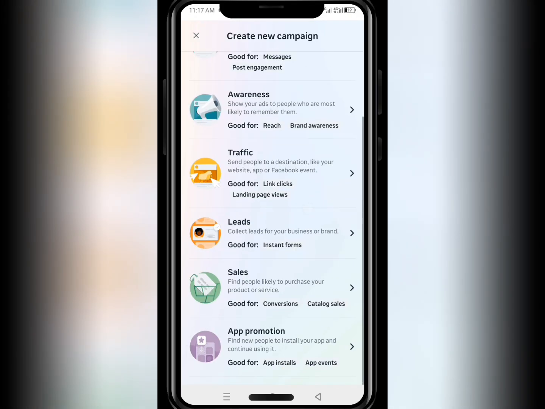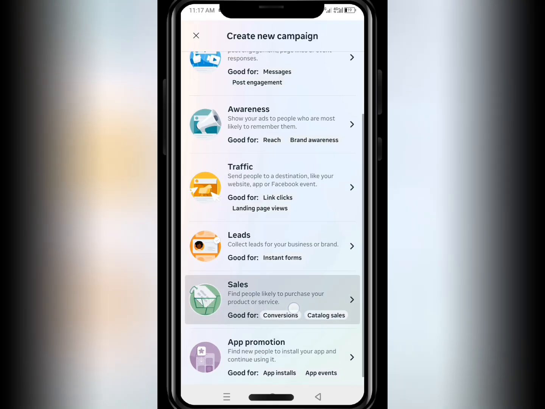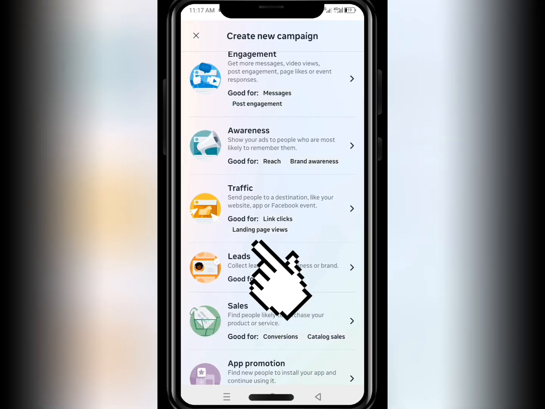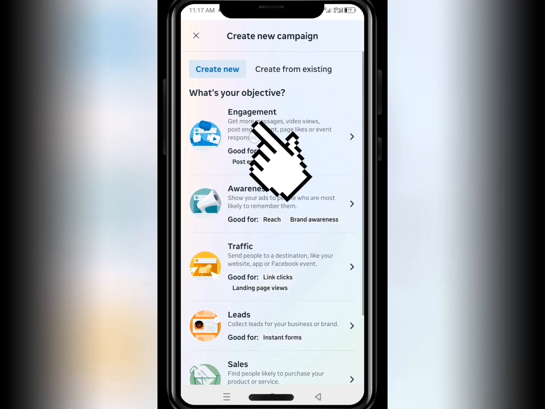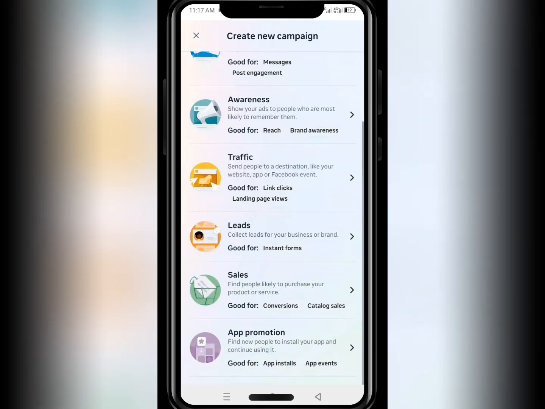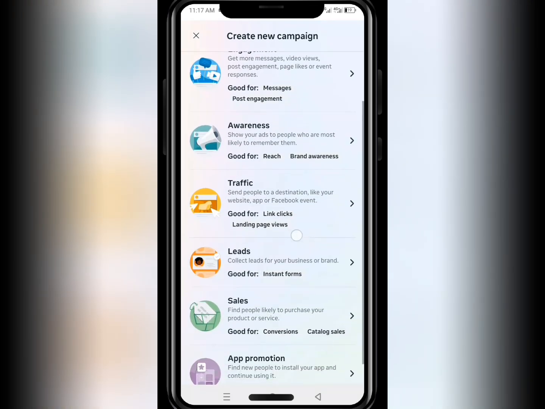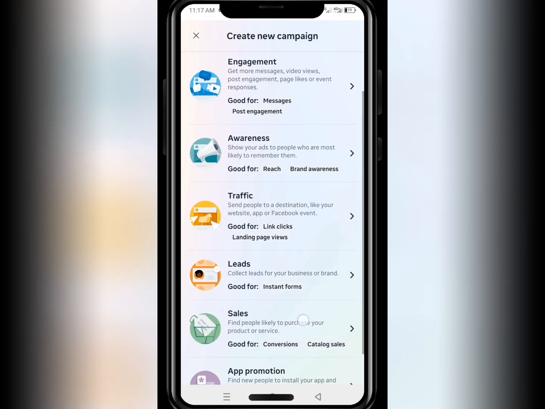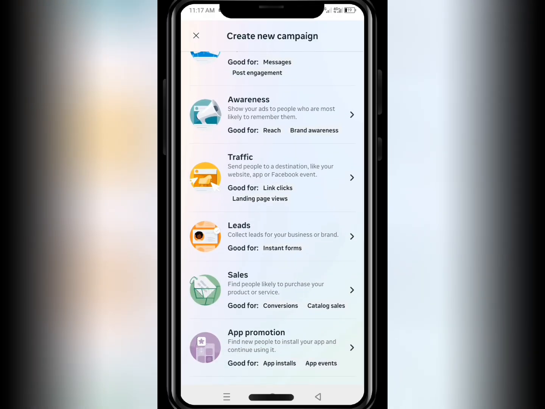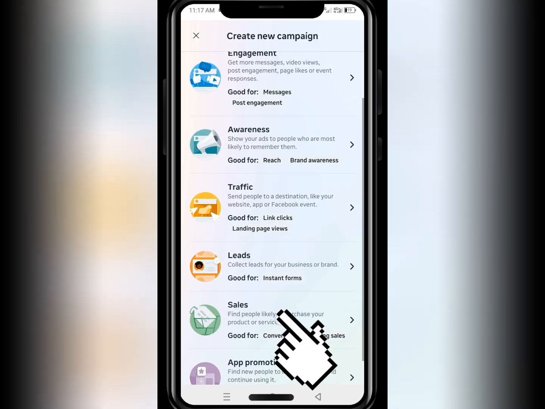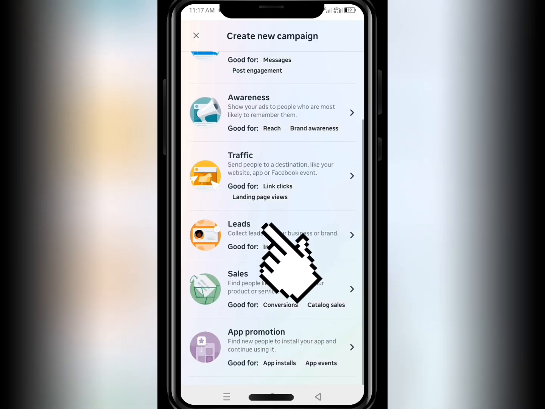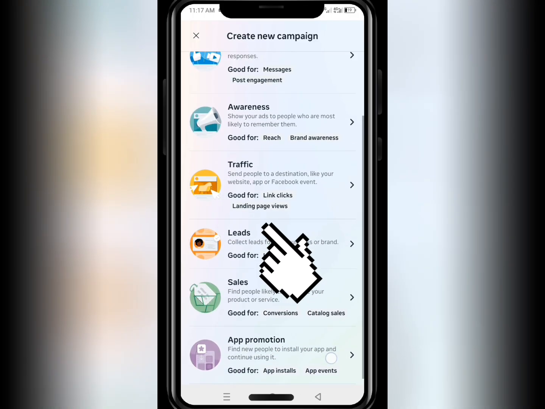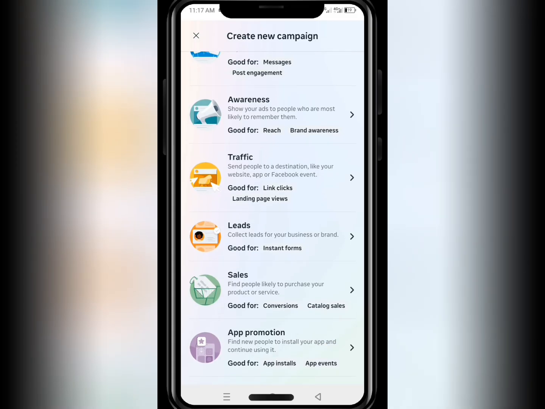Now let's say you are selling physical products. You can either use the sales objective or the engagement objective, right? Both of them work for physical products. Then if you are service based, you can go with traffic, right? If you sell digital products or you want to generate leads for your business, you can go for sales objective or leads objective, right? And of course, app promotion is for those that have an app, right?